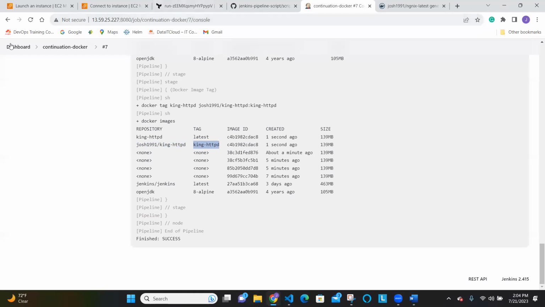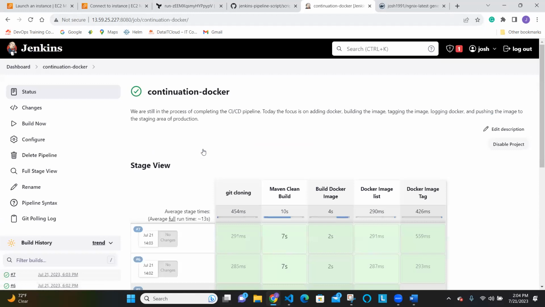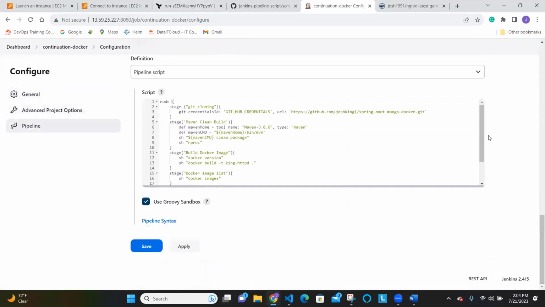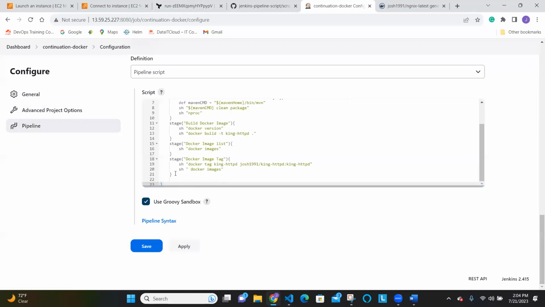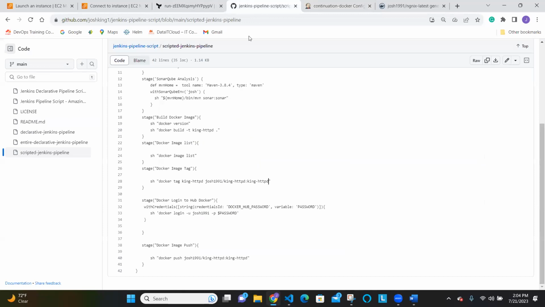The next stage is, we have been able to build, we have been able to tag. Now what we need is to be able to log into Docker Hub so that we can prepare to push the image. Here it's gonna get a little bit tricky, but I'm going to show you, just follow me. So to do that again, we return to configure. We come back here, our pipeline is getting bigger. Now we have our next stage, and we are going to enter here.